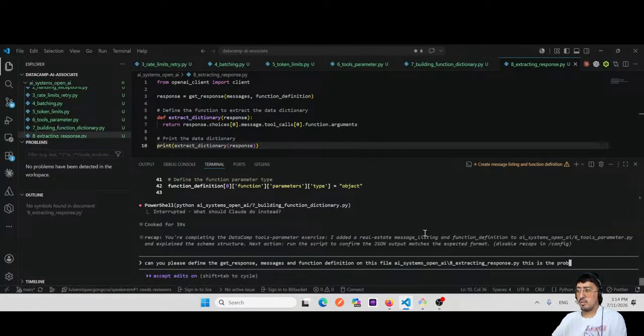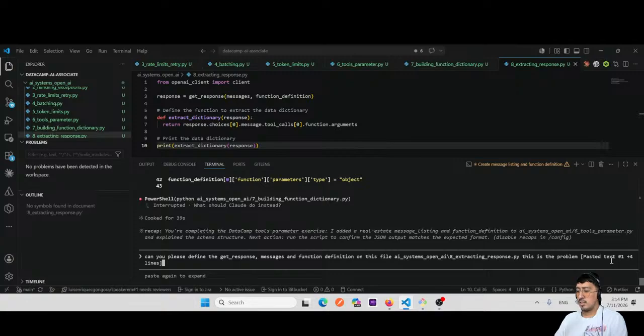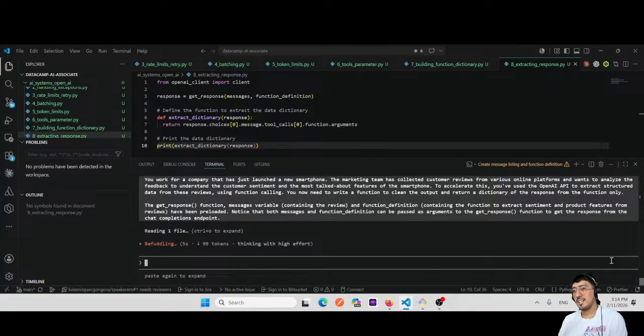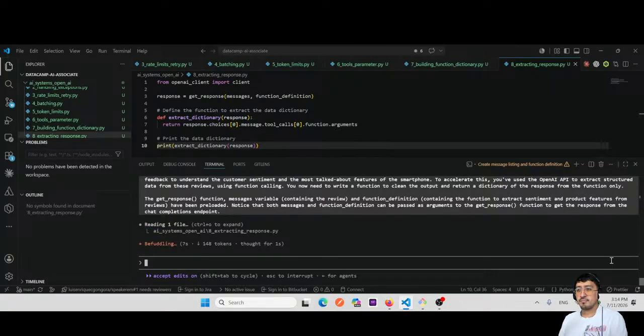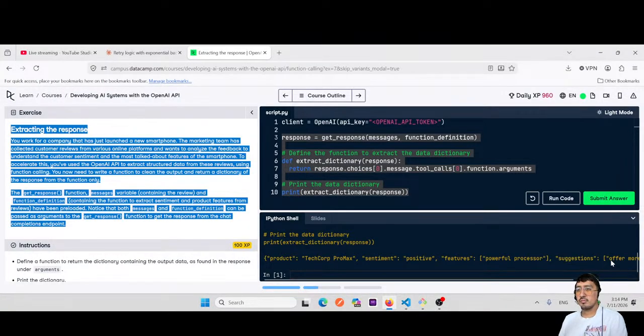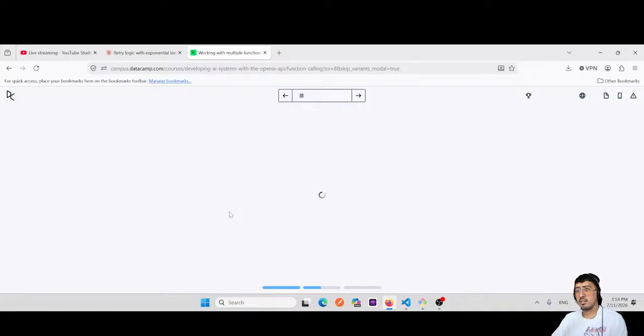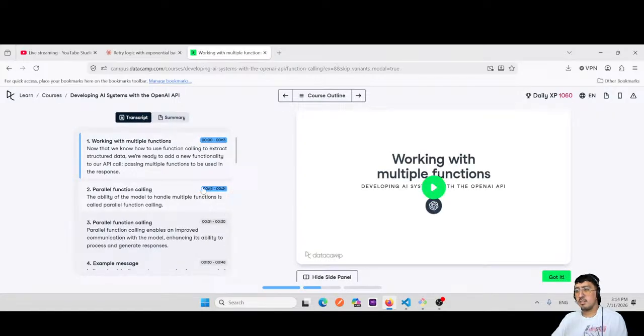This is the problem, and it will generate like that all of the missing elements that I need there. This should be alright already. Yep, that's good. And now we're gonna be working with multiple functions. Just give me 1 second.